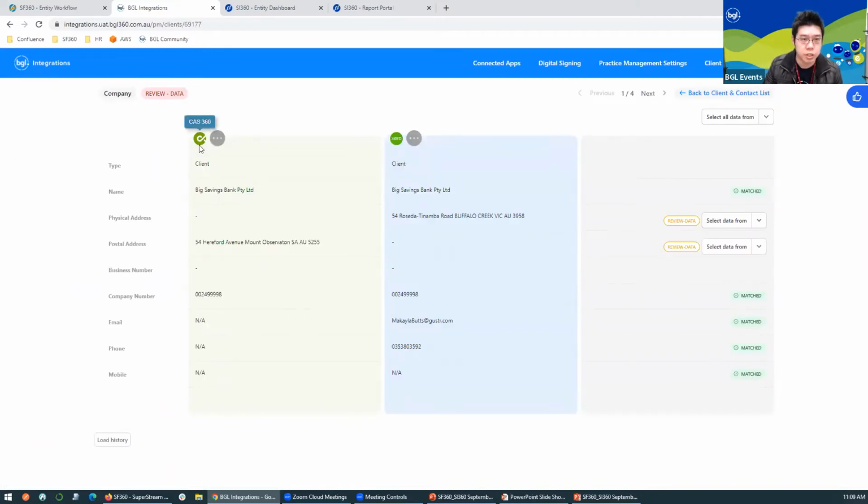So on the left-hand side over here, this CAS 360, you have the client's details, and in the middle here, you have Xero, and you have the client's details as well. You can see in this case, the name, you have Big Savings Bank Proprietary Limited. Those details are matched. So those are your primary contact details. You have your phone number and your company number as well. Now, probably the main thing that is not matched at this point, which requires you to review, is the physical and postal address. So in CAS 360, you don't have a physical address, but in Xero you do. And in postal address, you have that in CAS 360, but you do not have that in Xero.